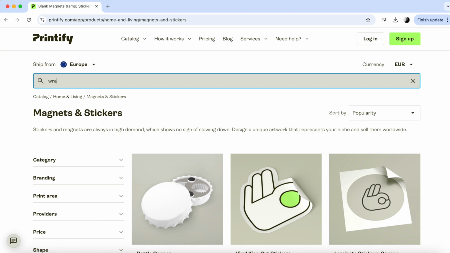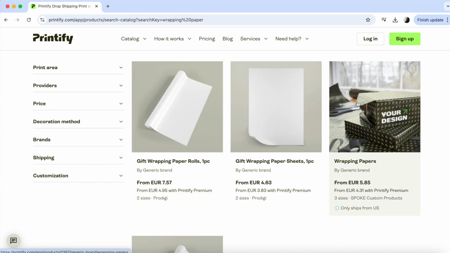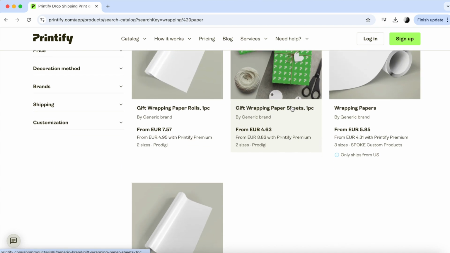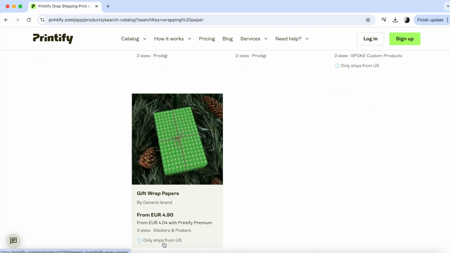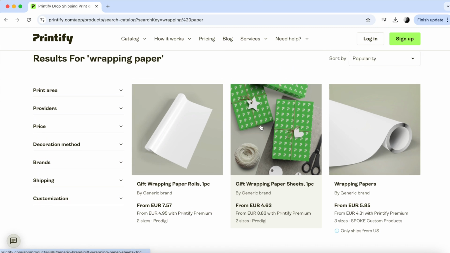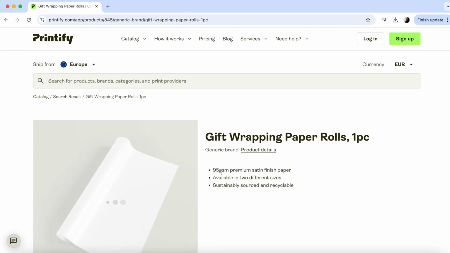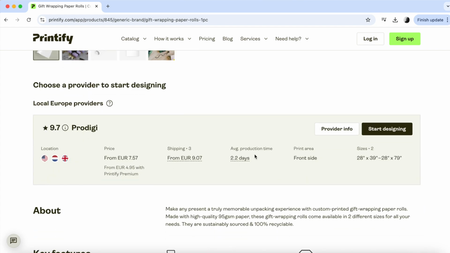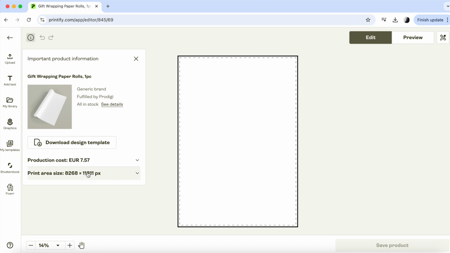Now let's explore how to do wrapping paper. You can just put it in the search and you will see different options that Printify can offer. Again, make sure that they deliver not only in US if you want to deliver outside of US. I decided to go with this option, and when you click on it, more information is opened, and again, you can just press and start designing.